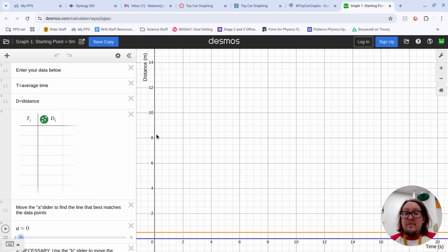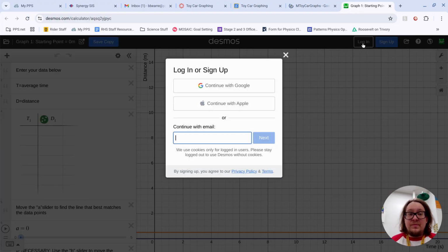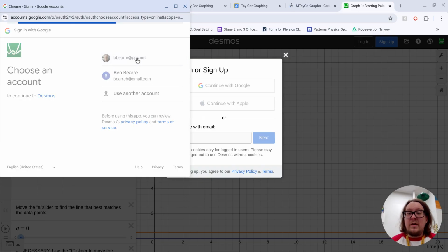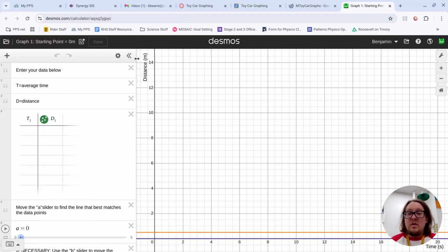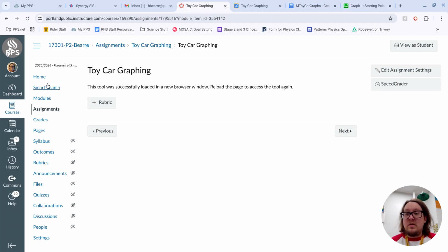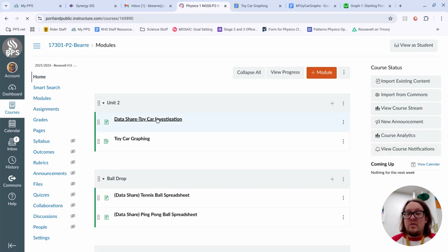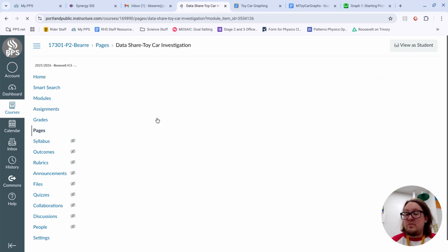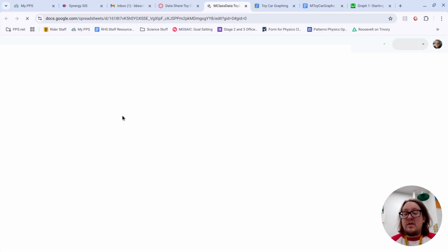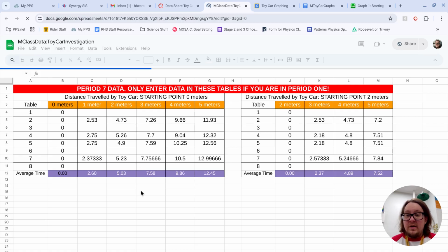So when you graph, you need to sign into DESMOS. So sign in, just continue with Google. Your PPS account should already have one. And then you also are going to need to open, so back to Canvas, let's go home. You're gonna want your data open from your toy car investigation. So click that link, make sure you're on the right class. I am going to do period.